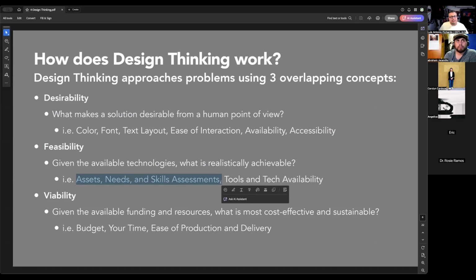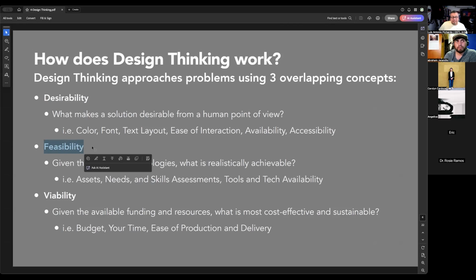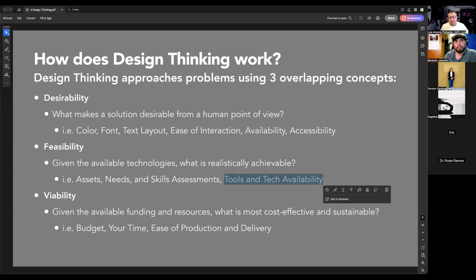If you have taken the time to really assess for yourself what type of assets you have available to you, what type of needs you have in terms of developing your business, your brand, those are going to be things that you can then use to determine whether something is realistically achievable. All right. And of course, that also is going to be based on the availability of certain tools and technology. And as we talked about, I think it was last week, right? There are a lot of resources, especially at the LA Public Library, where you can go and have access to tools and technology for free.